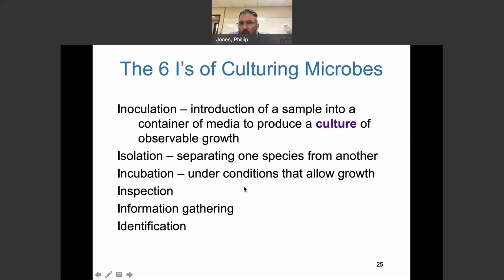Incubation under conditions that allow growth. So we're going to incubate around 37 degrees. Some organisms grow a little better at cooler temperatures, some a little better at warmer temperatures, but for the microbes we're using here, 37 degrees works great. Then we want to inspect it. What can we ascertain, figure out? We want to gather the information, and then we should be able to tell what it is.